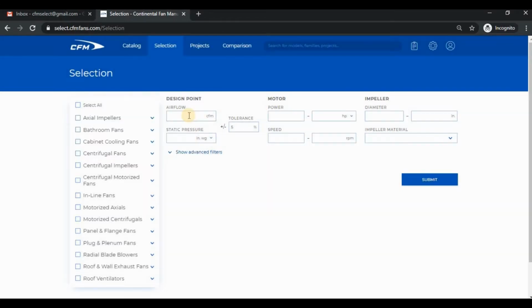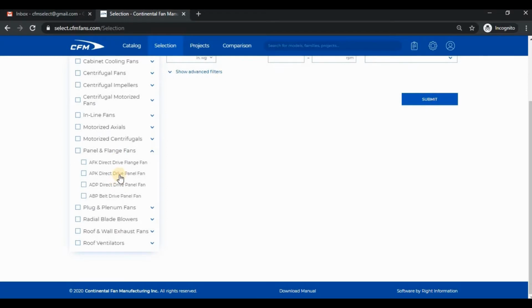To begin, we must first select a category or a product line from the left menu. You can select all to include everything in the evaluation. I'm going to expand the panel and flange fan category. If we select at the category level, all the product lines associated with that category are chosen. This means each individual model will be evaluated in our selection. For now, I will limit the results to just the APK line.